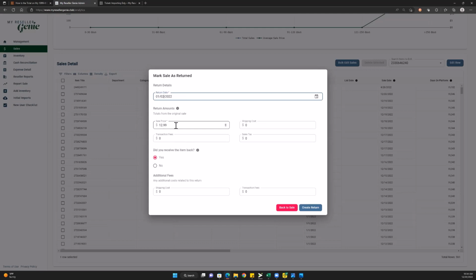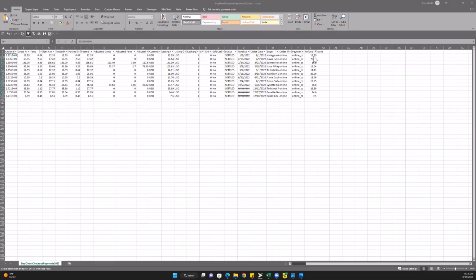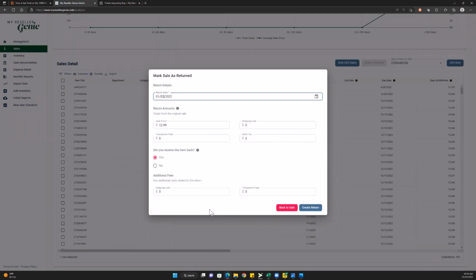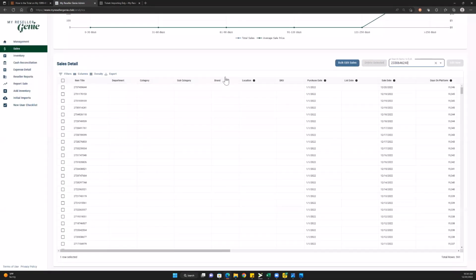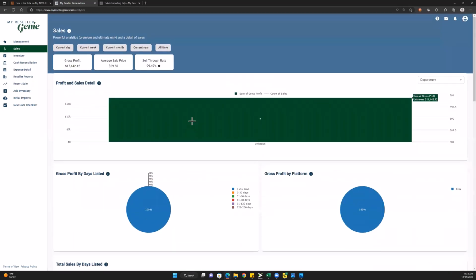It's going to default to pull the full sale price. In case it was a partial refund, make sure that this refund amount matches up with what comes up. In this case, it does, $12.99. For did you receive the item back, we're just going to mark no. And then we'll create the return. So you scroll down, you can see your returns in the return detail, and you'll go through each one of the returns and follow that same process.